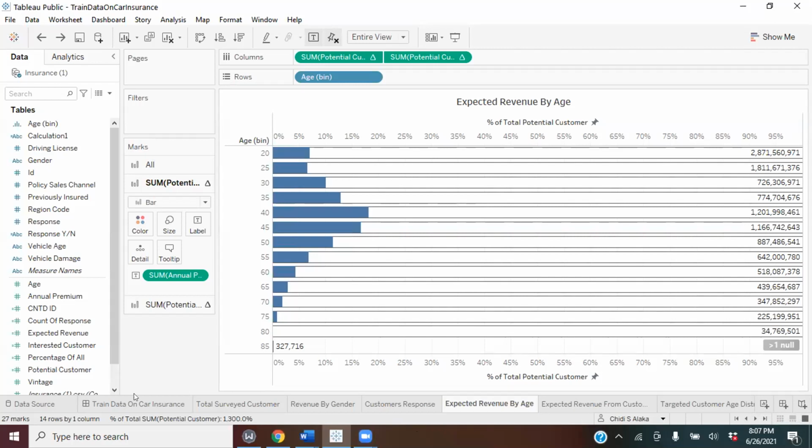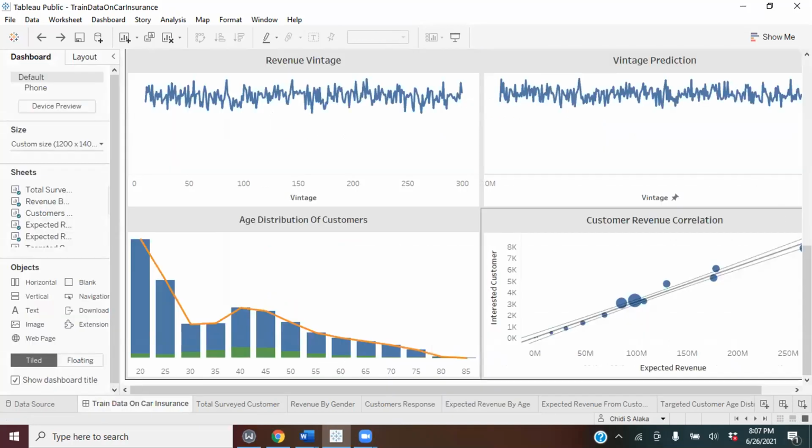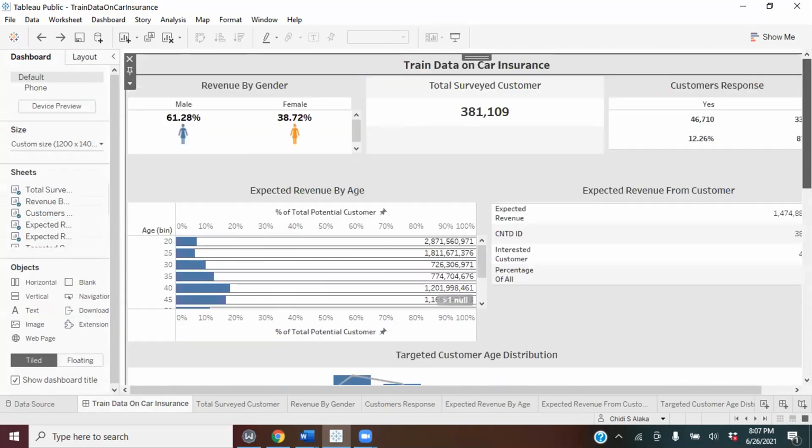Yeah, but other than that, okay, just quickly take us through your dashboard. So aside from this one. Okay. Twin data for car insurance, and we have the revenue by gender. We have 61.28% males that are interested and 38.72% female.